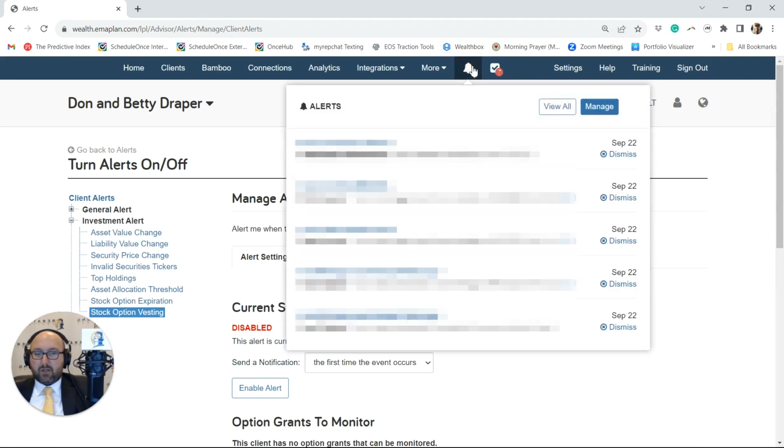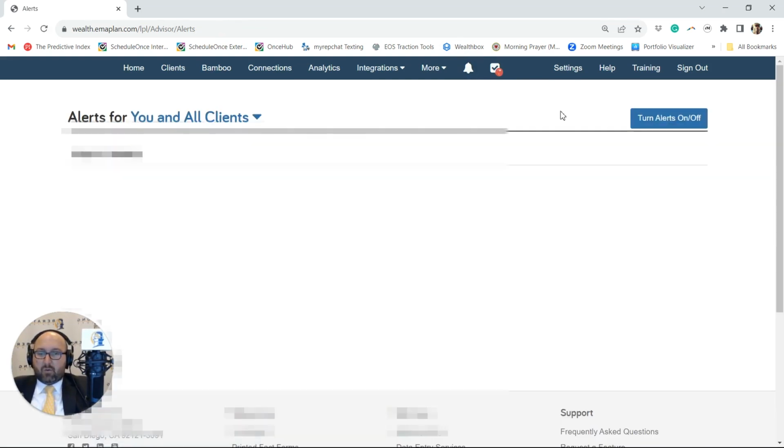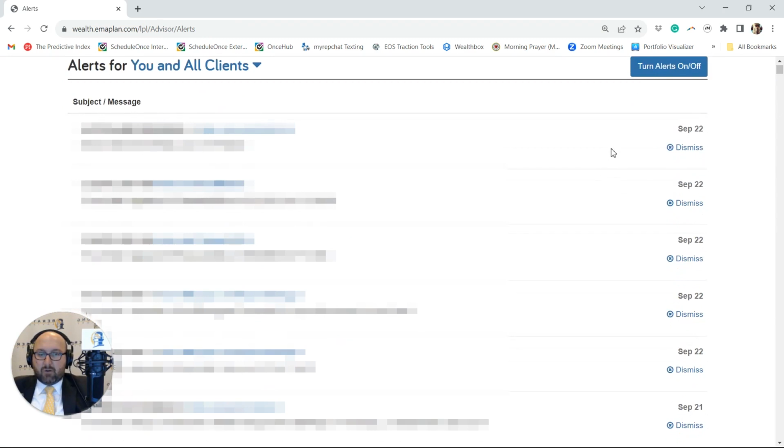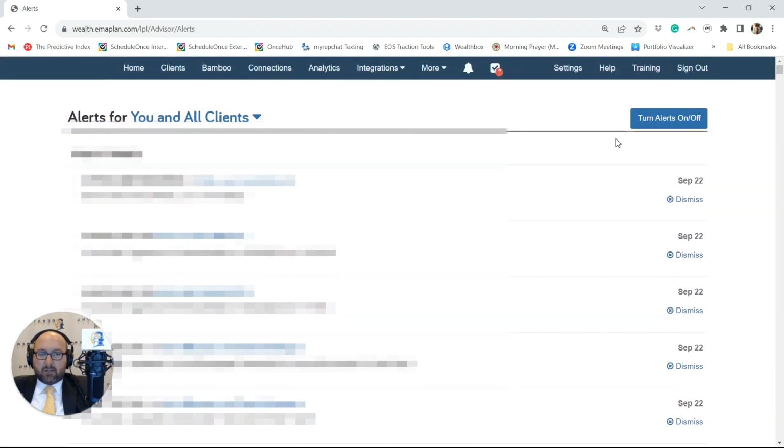I wanted to show this because I had all these client logins in here and I was just not able to keep up with them. So one of the other things that you might want to do is just go here to view all and just clean this out and start turning it on and off. So these alerts are a great tool if you use them the right way.